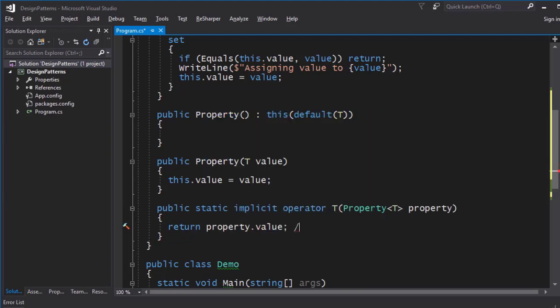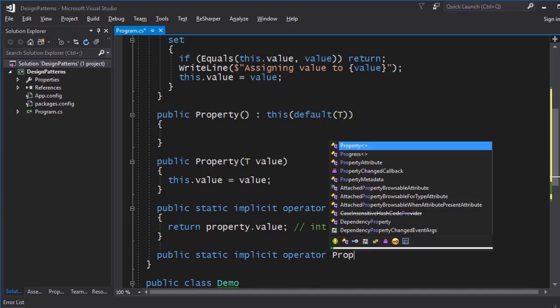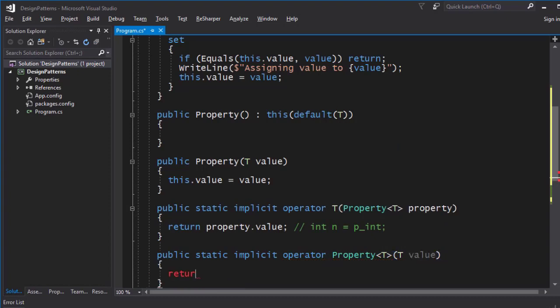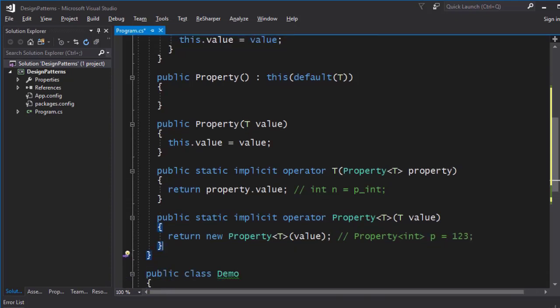Not value. So this handles the case where somebody writes int and equals and they use Property of int, for example. And the reverse case is public static implicit operator Property of T, which takes a value. And in this case, we return new Property of T with the value, obviously. And this takes care of the case like if somebody writes Property of int p equals 123, for example. That's what the implicit conversion in this case would handle.